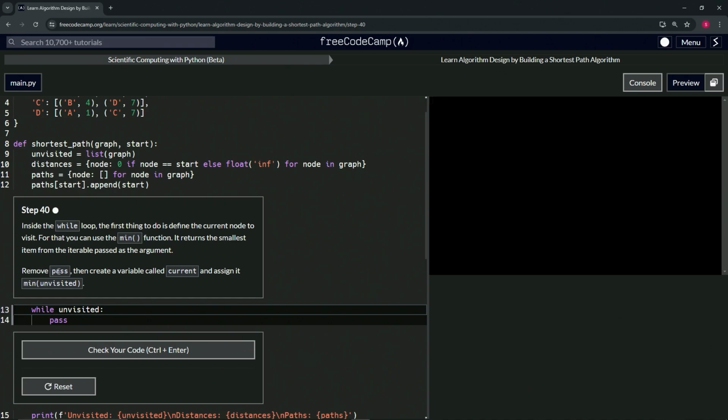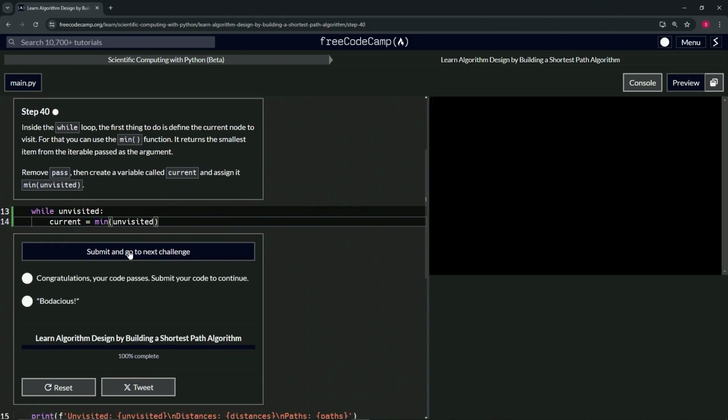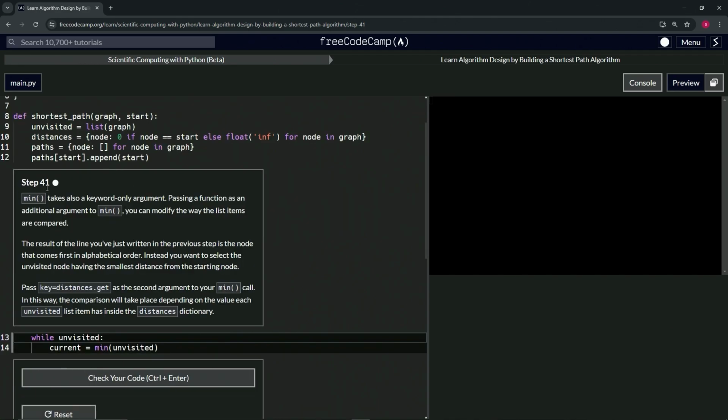So we're going to remove pass, then create a variable called current and assign it min unvisited. So we'll say current equals min unvisited, like that. That should be it. Let's check the code. Looks good, and submit it. All right, now we're on to step 41.